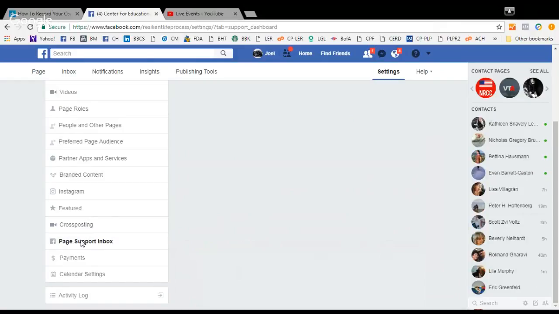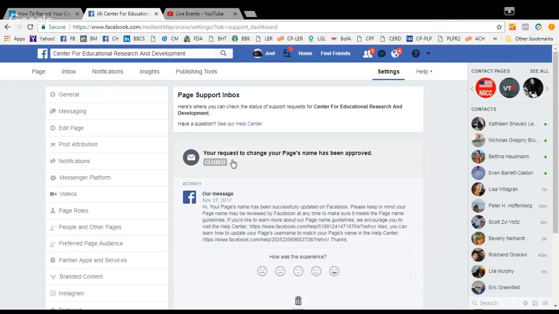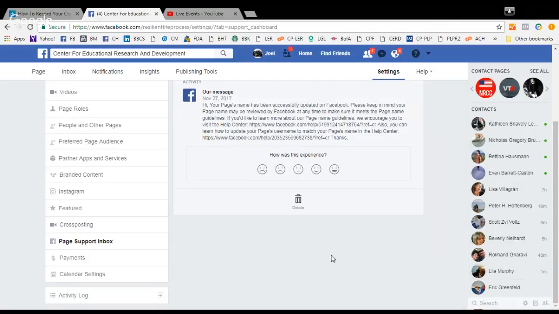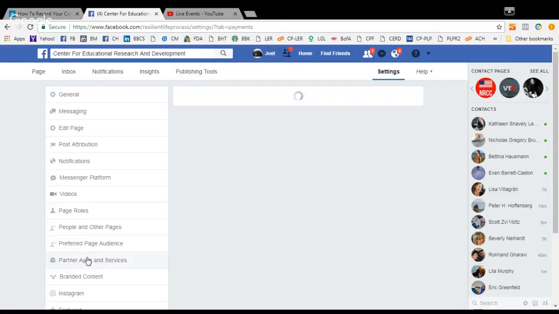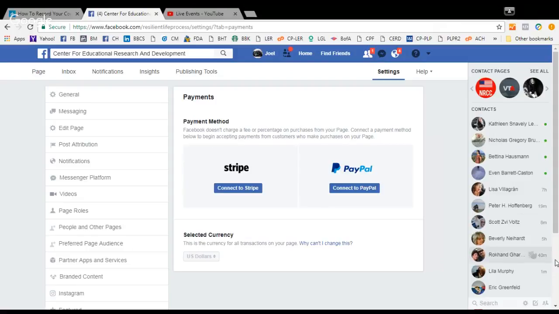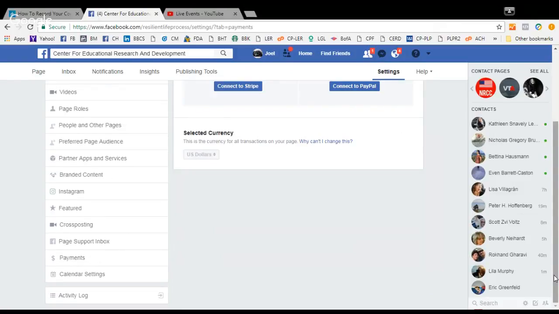Page support. This is for requests to Facebook. So you can make a request to Facebook. You can see that there was a request to change the page's name that's been approved. That was a long time ago. So here you can ask any question you want, or you can go through the help up here. Payments, you can actually take payments. If you're an e-commerce company, that's nice. You can actually set up a store on Facebook. I did this for another client who was selling merchandise.